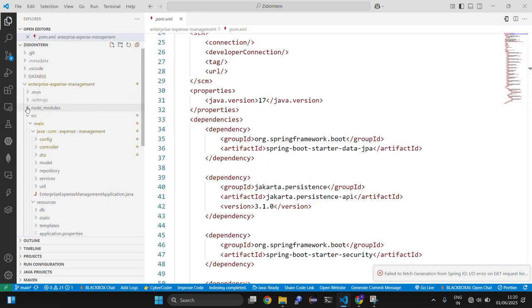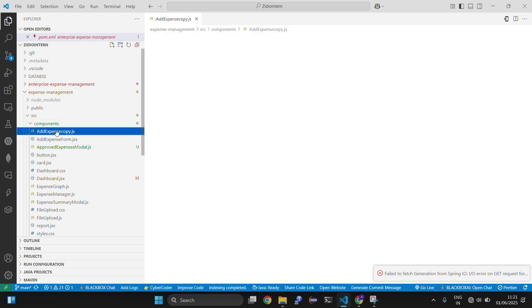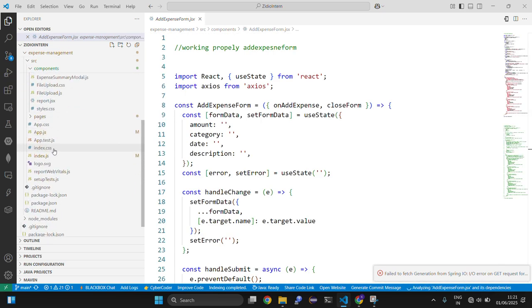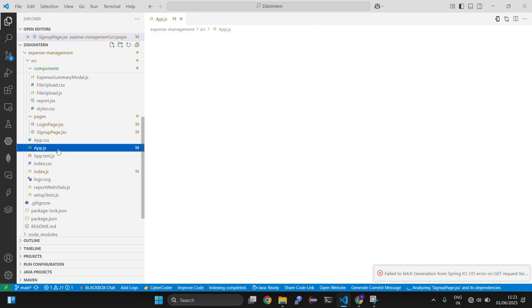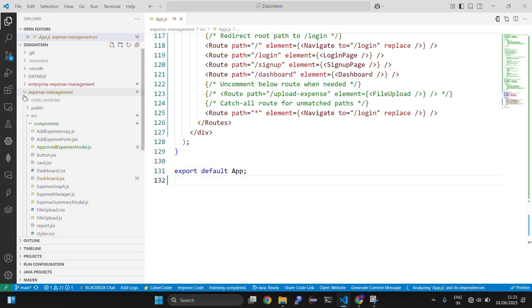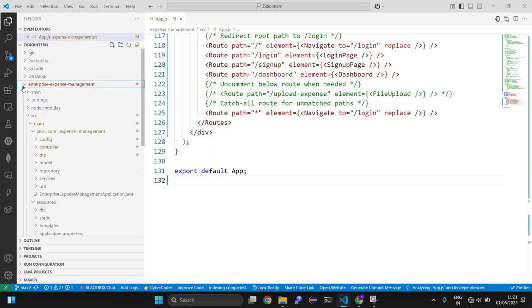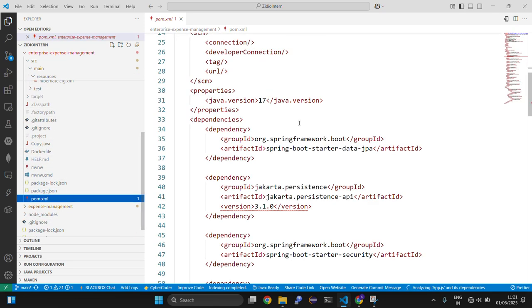So that is our backend part, enterprise expense management, and the front end part is the expense management. Inside this we have a source. Inside it we have the add expense components, all the components for the front end part. Inside the pages we have a login page, sign up page, and App.js. We will explain each and every part one by one. First we will go to our backend part, and wait a minute, there is some error.